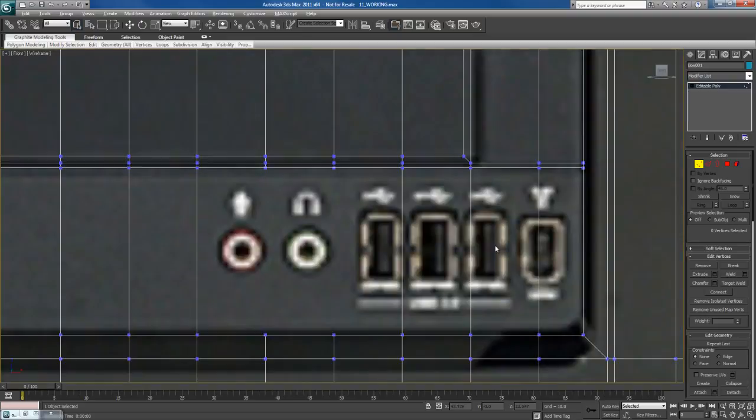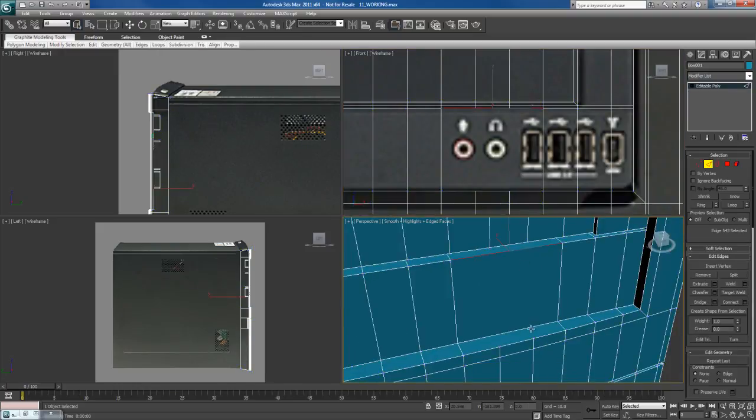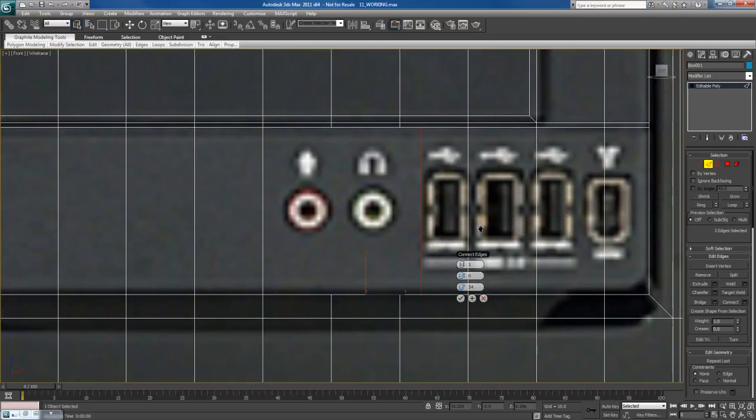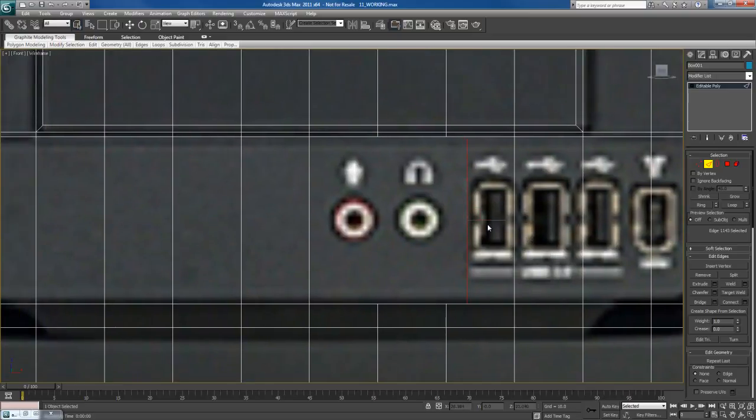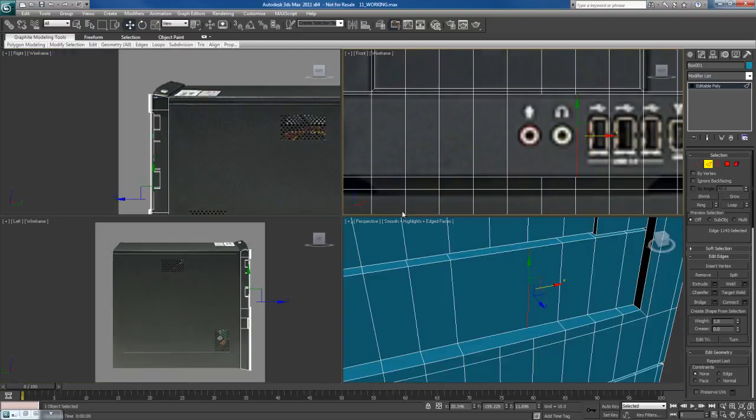What I'm going to do is take this edge here and that edge right there. And I'm going to use my Connect tool. So I'm going to use Connect. I'm going to my front view over here. And I'm going to say that I'm happy with that. I'm just going to hit OK. And I'm going to take this edge and move it to about maybe right there, which is pretty good. Okay. Now I'm going to make another one.